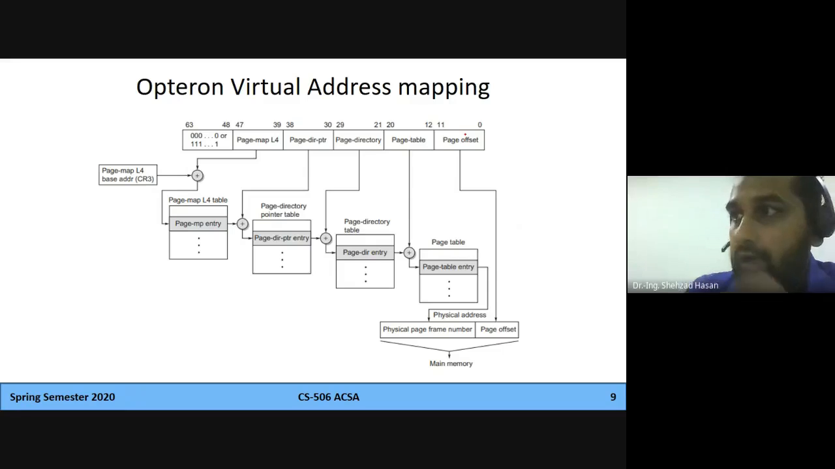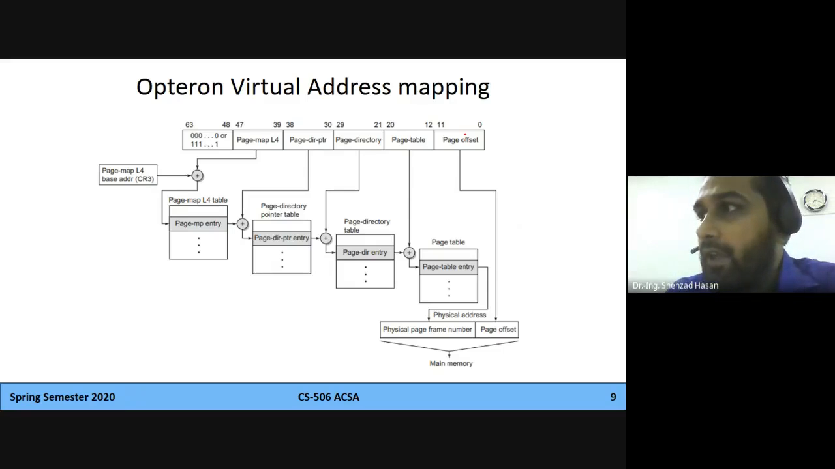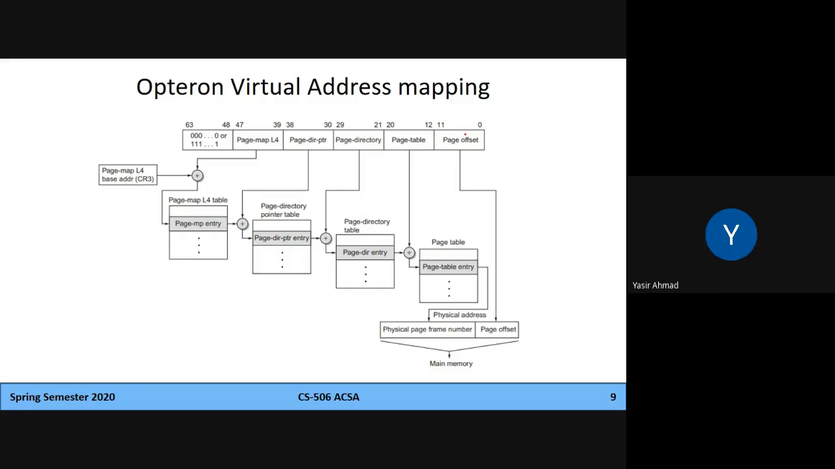And this is an example of the Opteron processor. The virtual address space is actually 2 to the power 64 bytes, which means how much would that be? We have got Giga, Tera, and then Peta, maybe Exa for 2 to the 60, I think so. 64 is quite a big space, so it's a very big space.